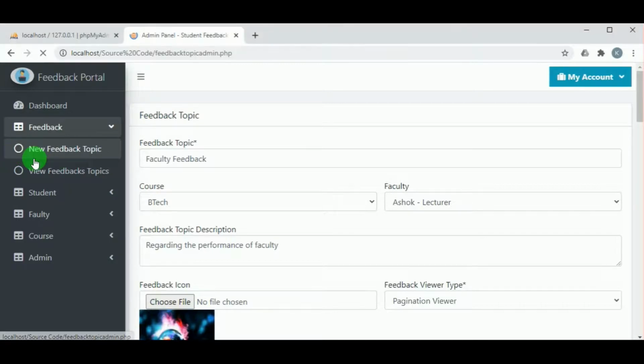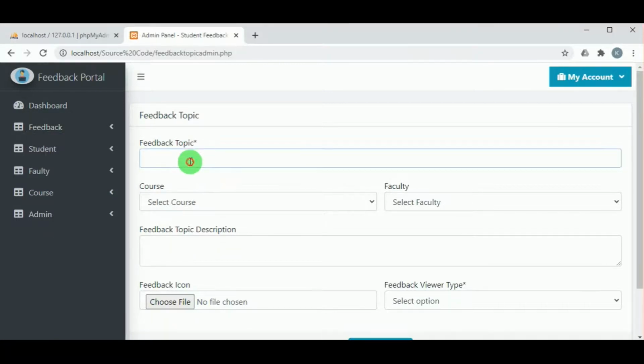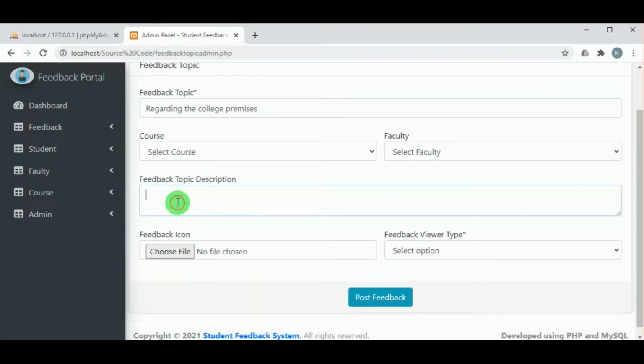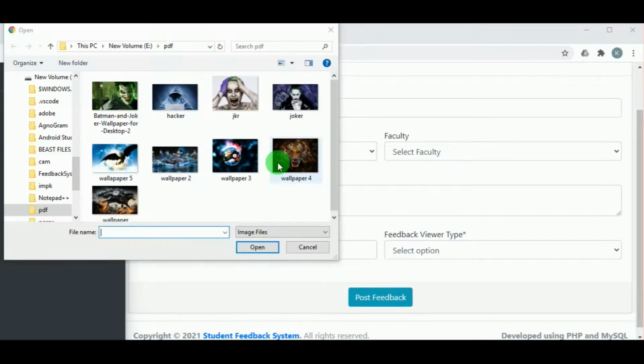Now let's click on new feedback topic again, and let's give the feedback regarding the college. So here now we are adding the feedback topic regarding the college. Here the admin wants to take the feedback regarding the college premises, and hence the feedback is about the college. There is no need of selecting the course and faculty details. The feedback topic must be mentioned and its description must be mentioned. Then the feedback icon and the feedback viewer type.